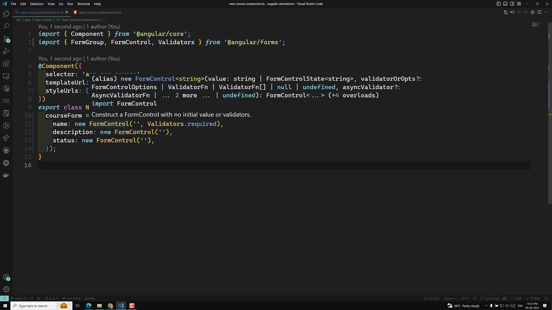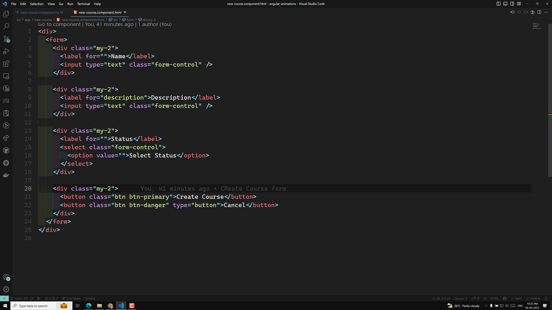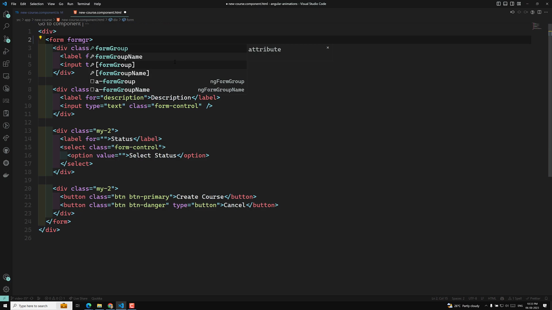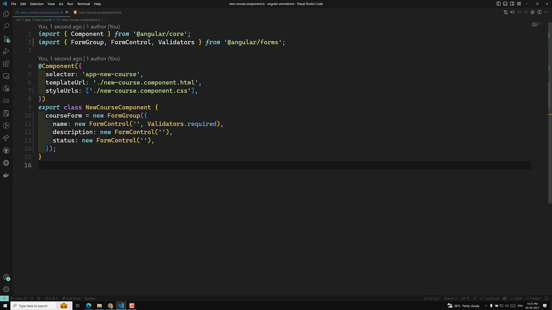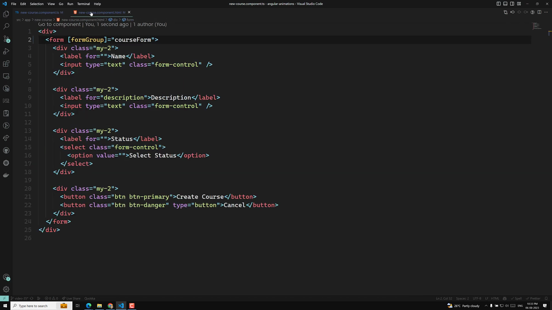Now for this form group, let's go here. So here this is the form, right? Here we need to add the form group. Okay, formGroup is equal to courseForm, I think. This is the form which we are trying to add here. This is the course form we have created, right? So this course form we will be adding. Now we need to attach the form control for each and every one.